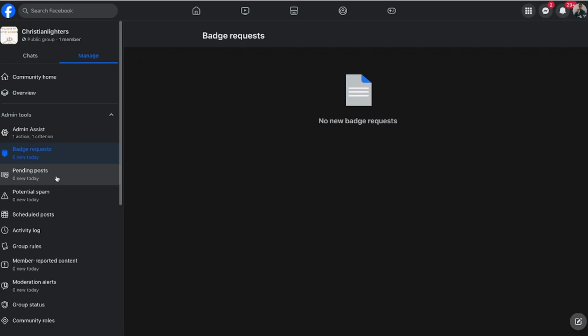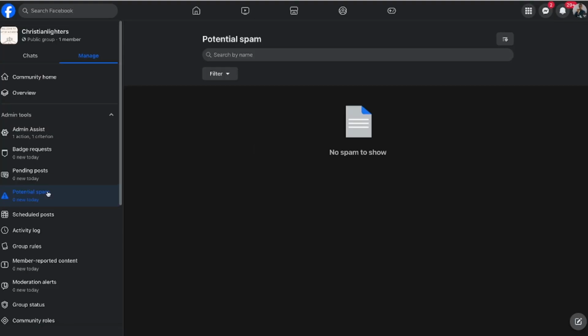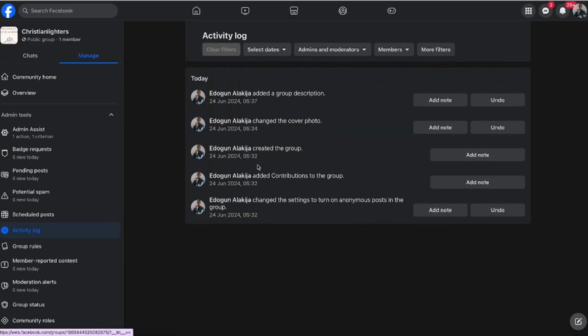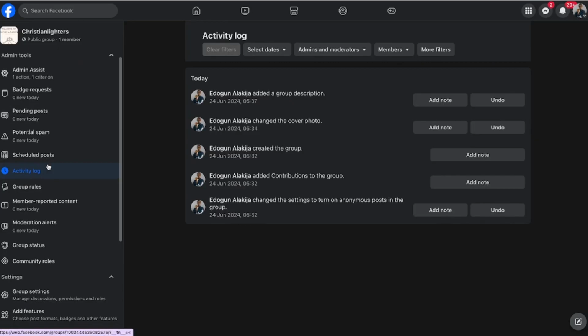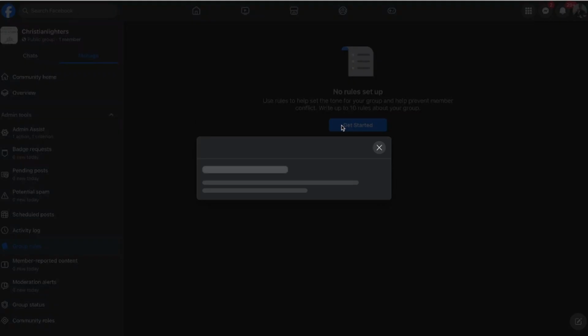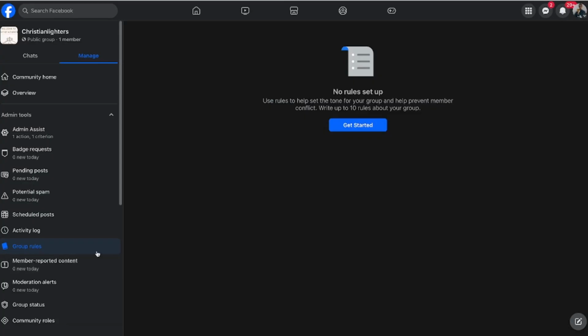Badges, no new badge request. You have pending posts right here. You can go there and start filtering all the posts and all of that. You can schedule some posts, so you can create a post right here, schedule it. Your activity log is just basically all the things that you do on the group. Your rules, group rules, this is very important. So you have to make your own group rules and all of that. I'm not going to dive too deep into all of that, right?